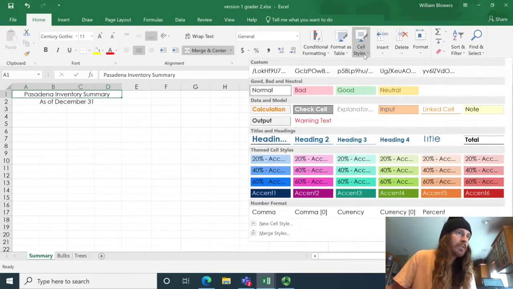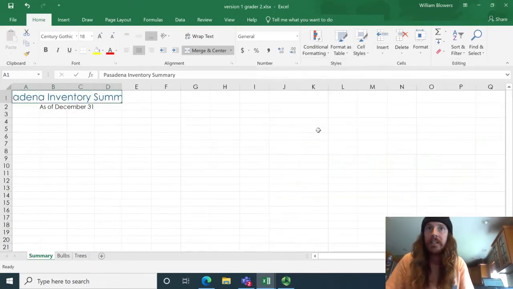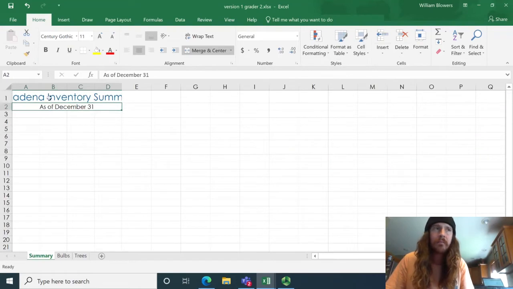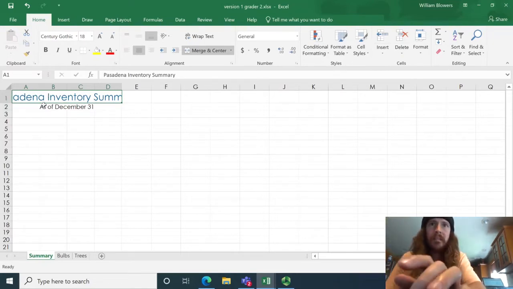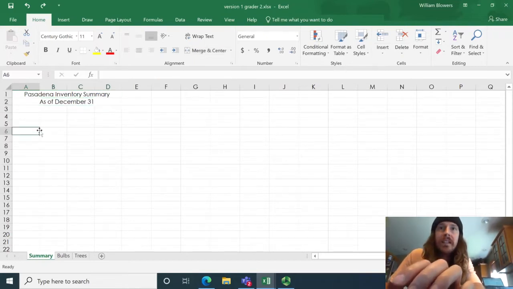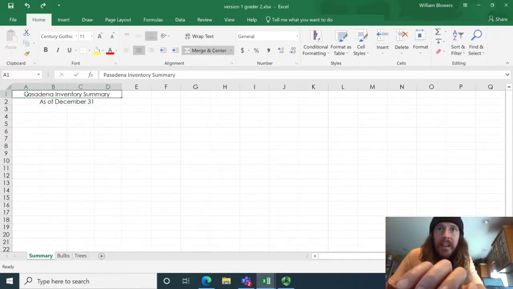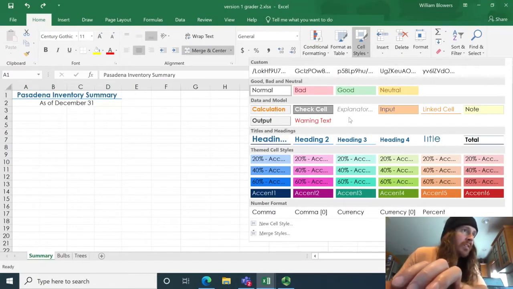The first one is going to be called Title. The next one is going to be called Heading 1, same as before. All of this is going to look very, very similar. That's curious. I merged and centered too early. That is very odd. Oh, is it because... no, it's not because of that. Okay, Cell Styles, and this one's going to be called Title.